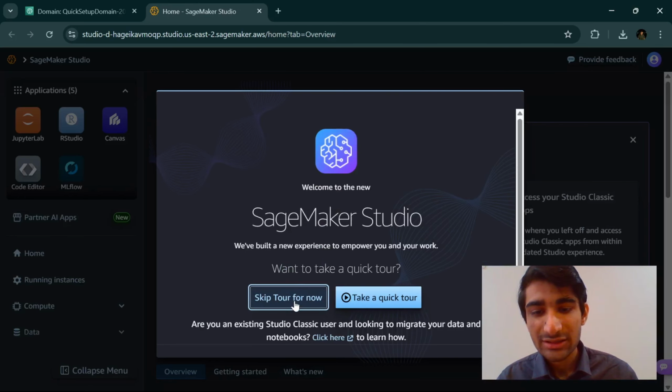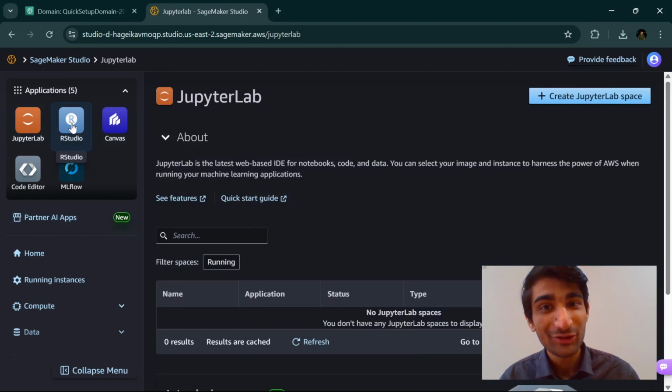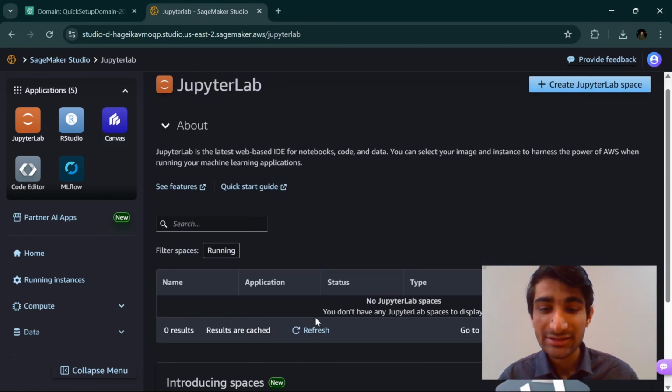Now, I will just click on skip for now on the tour because I will give you the tour. So you just have to go to this Jupyter Lab over here and click on this. You also have RStudio if you are an R learner like me. You love statistics. By the way, I'm doing my master's in applied statistics, so I love R. You just have to go to this Jupyter Lab over here, and currently we have no application running.